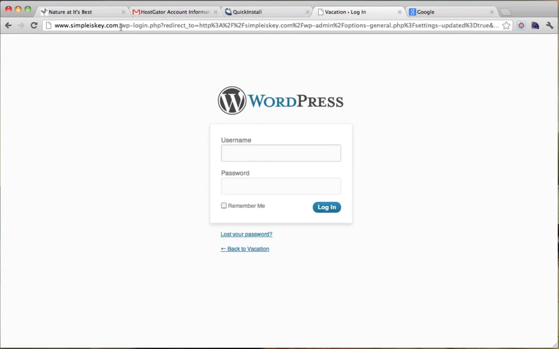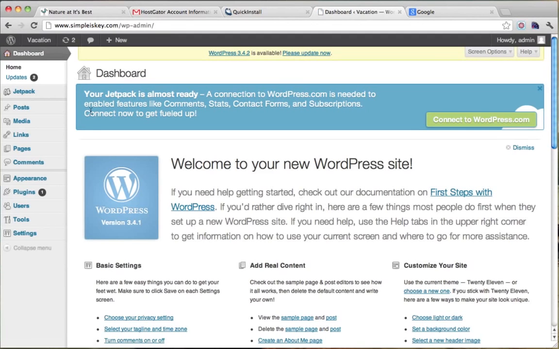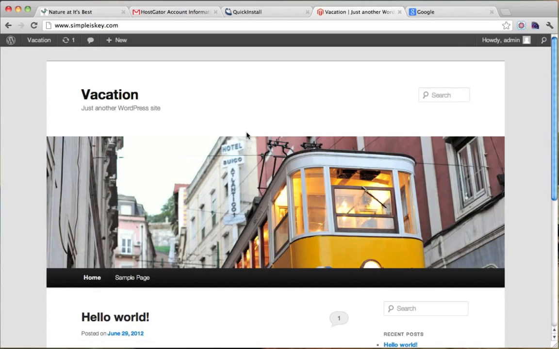Now it's going to ask us to log in again, but you see that it's changed to www. So we're going to log in now with our new password and click Login. Alright, and now we can visit our site once again and see that we have the www. And our new password, all done.